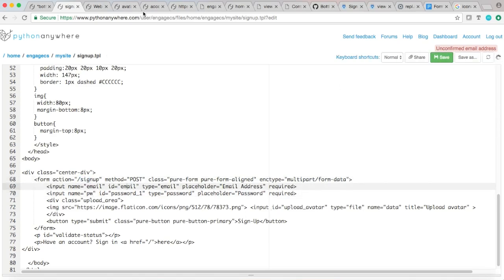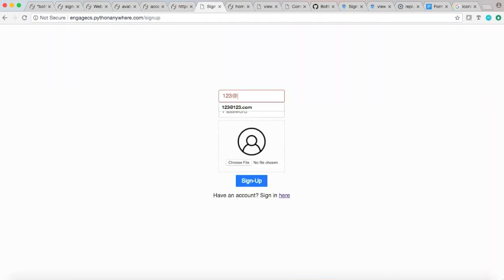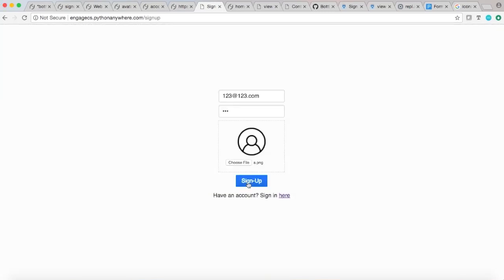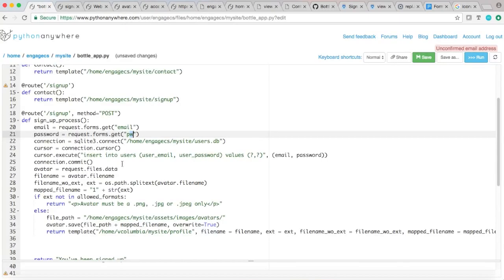Sign up, refresh. Let's do 123@123.com. Password is 123. Let's grab that same file. Sign up. You've been signed up. Okay, but has it saved our file? Well, you know what? Actually, there's a problem because it shouldn't say you've been signed up. It should return this. So what is happening here?